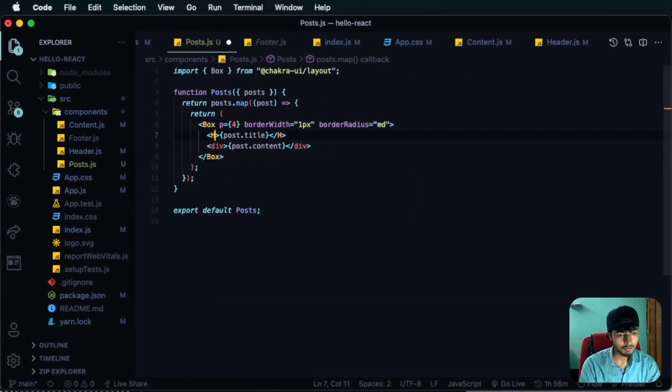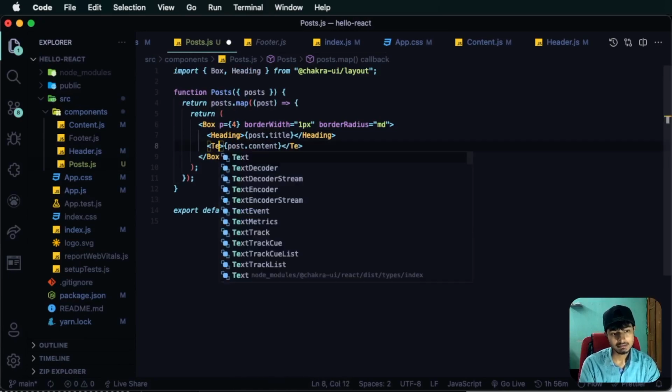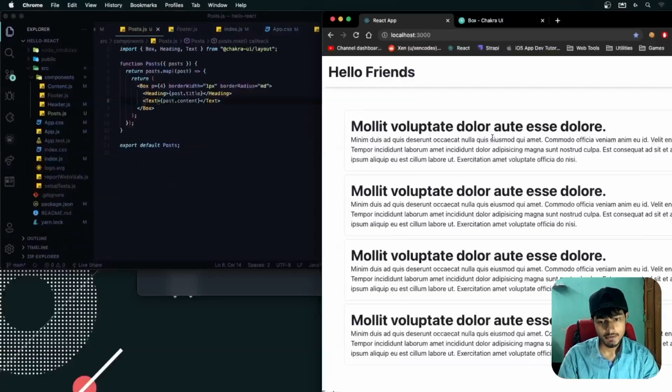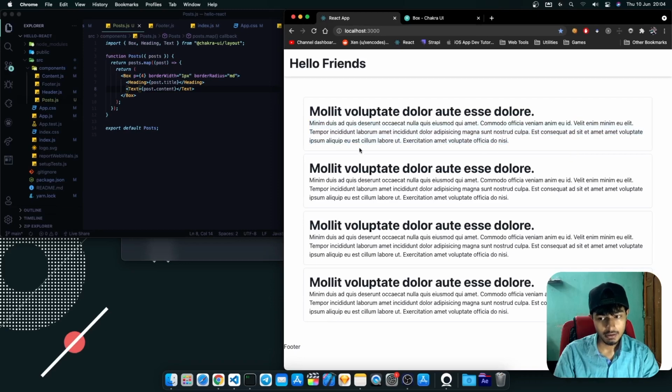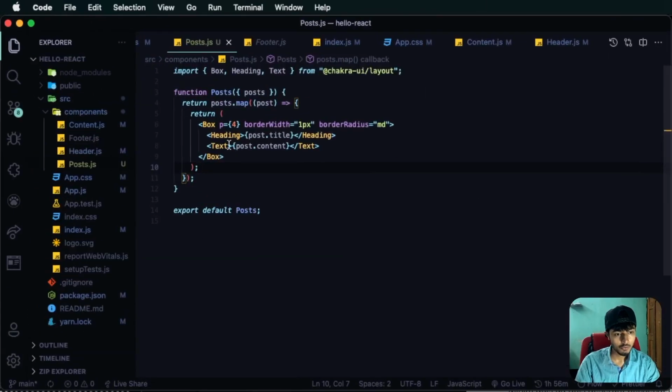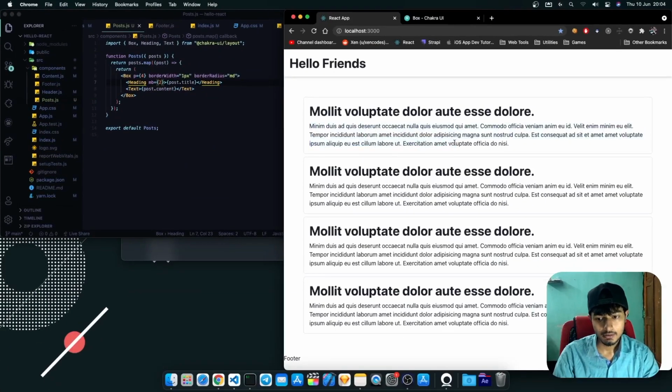Next, what we're going to do is replace heading h1 with heading and div with box again. Oh, sorry, text. Let's use text. And if we hit save, we can see something like this. Let's now go ahead and add some spacing between the heading and the content. We can do that by using either margin bottom in the heading or margin top in the text. Let's go with margin bottom in the heading and add 2 like that.